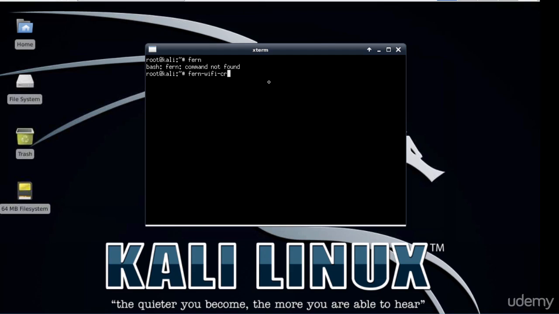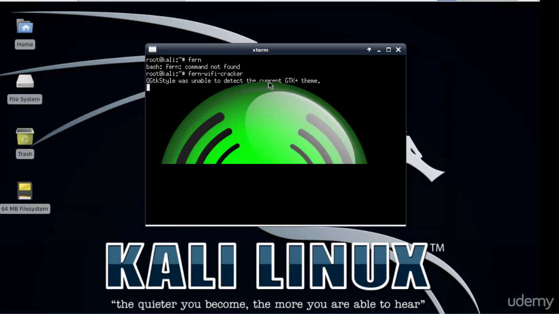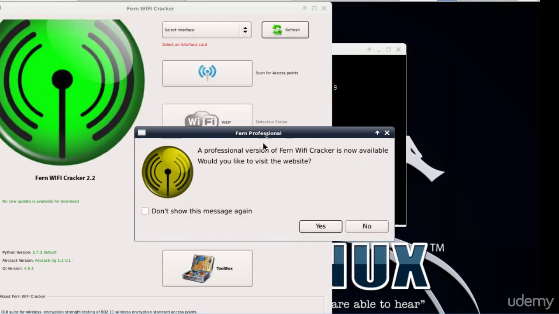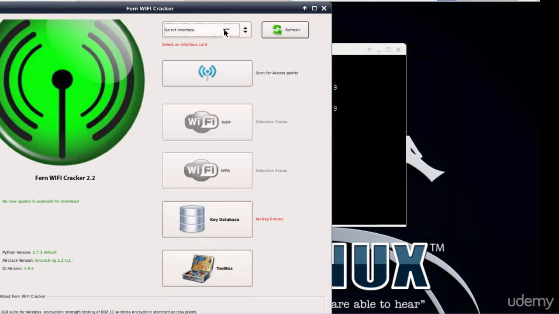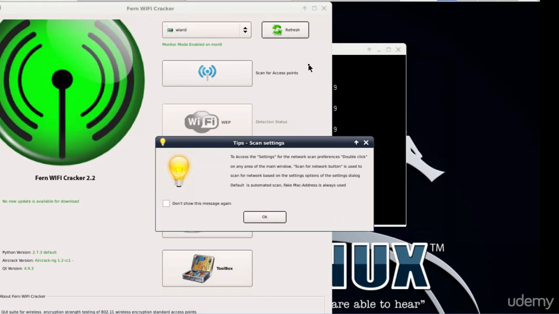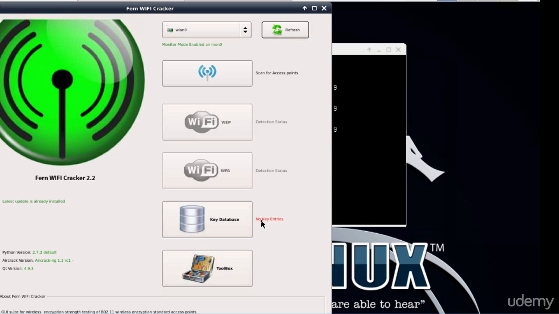Fern is capable of cracking both WEP and WPA or WPA version 2 keys. In this video, we will use it to crack our WEP key. We start by selecting our wireless interface, wlan0. Fern is smart enough to put our interface into monitor mode in case you didn't do it yourself previously. Next we can scan for the available access points.